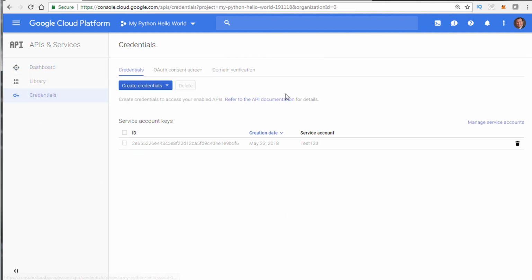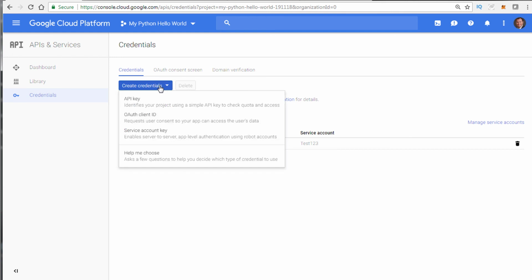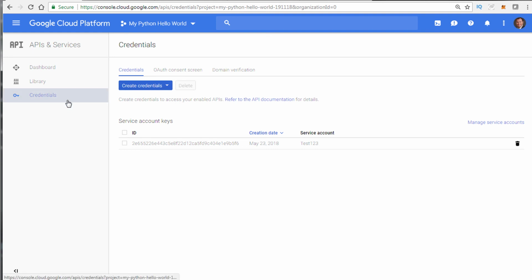Now, credentials. You could also create credentials a couple of different ways. You can use a service account key, OAuth, and an API key as well. So you have a few choices there. All right, that's about all that I had. Let's continue on.